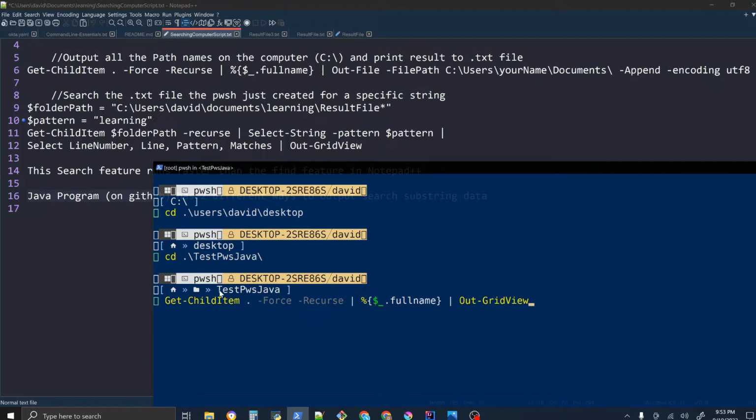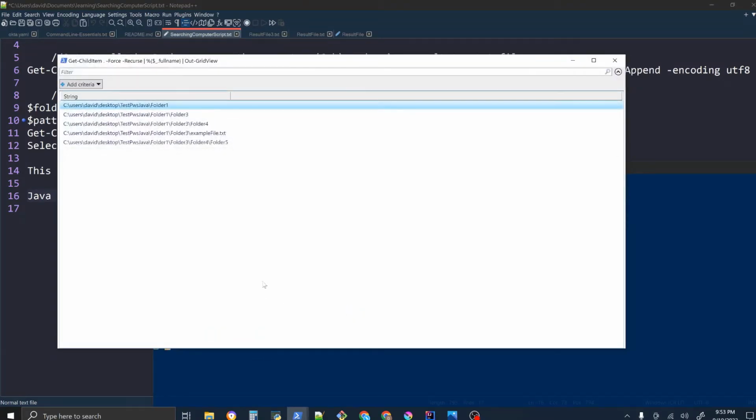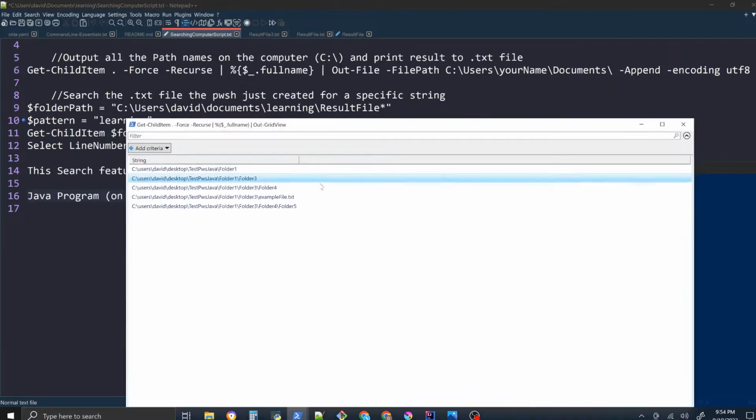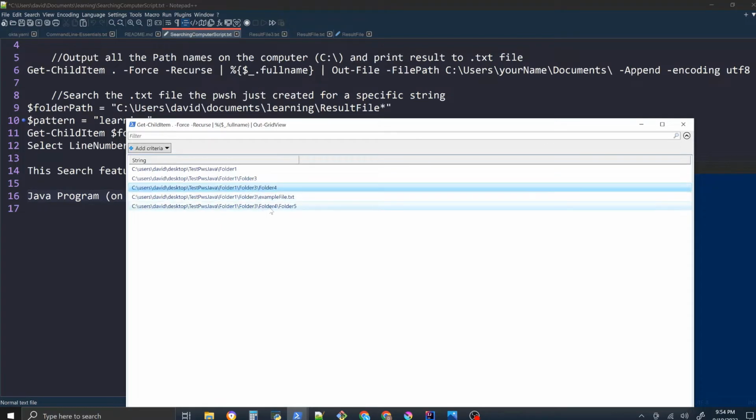And I will show you real quick. So we're going to search through our parent directory, test PWS Java, and we're going to have Windows in our grid show everything that we have in this directory. So I'll run this command here. Okay, so it shows us, yeah, we got folder 3, but it also shows us, let me expand this. It's not expanding. Okay, so we also got folder 4, but look, in this path we got here 4 or 5, we also have folder 3 in there.